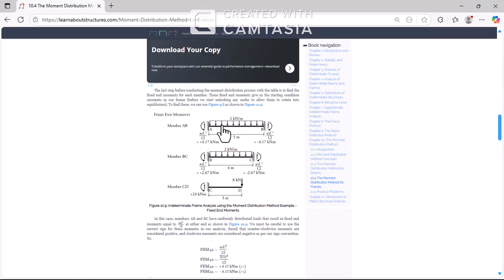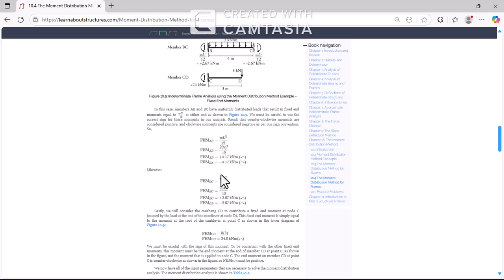You can see 2 kilonewton as per the example with this value. We can find that they didn't. You can see 2, the length is 5, it's wl square by 12. So they didn't consider the self weight. So I'm going to remove the self weight.